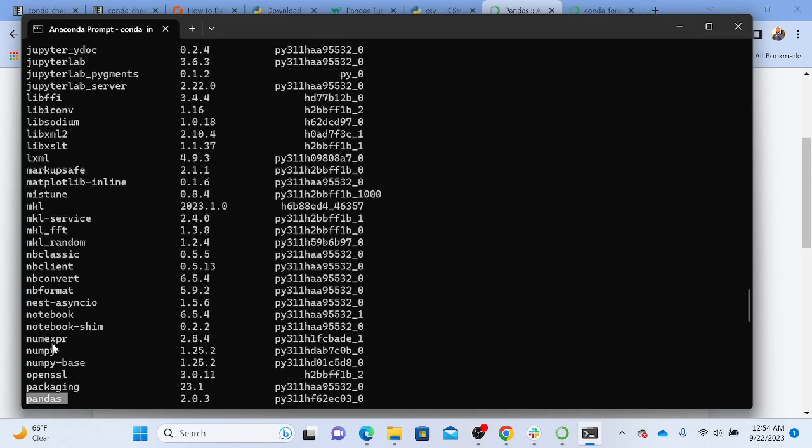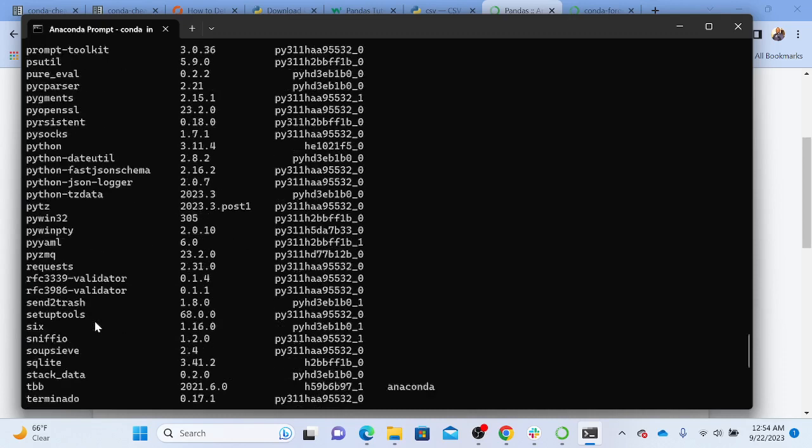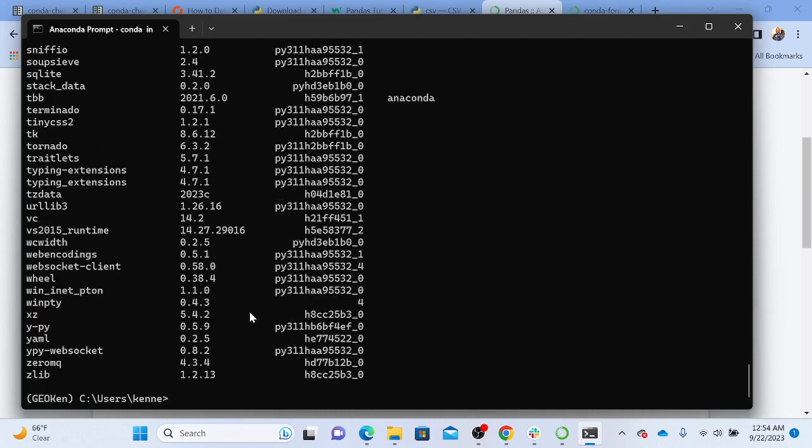Under N, it has installed numpy. I have a friend who used to call it "numpy," but it's just numpy. It's just called numpy. And then we have the pandas, we have the rest. There's one more library we need to install, and then we should be done for now.